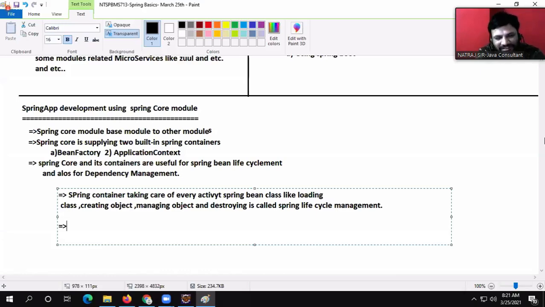But what does Spring Bean say, what does Spring Container say? You just tell me what is the main class and what is the dependent class. Loading both classes, creating objects of both classes, managing both objects, assigning the dependent class object to the target class object, I will take care. That is my responsibility. Are you understanding my statement? That is called dependency management.